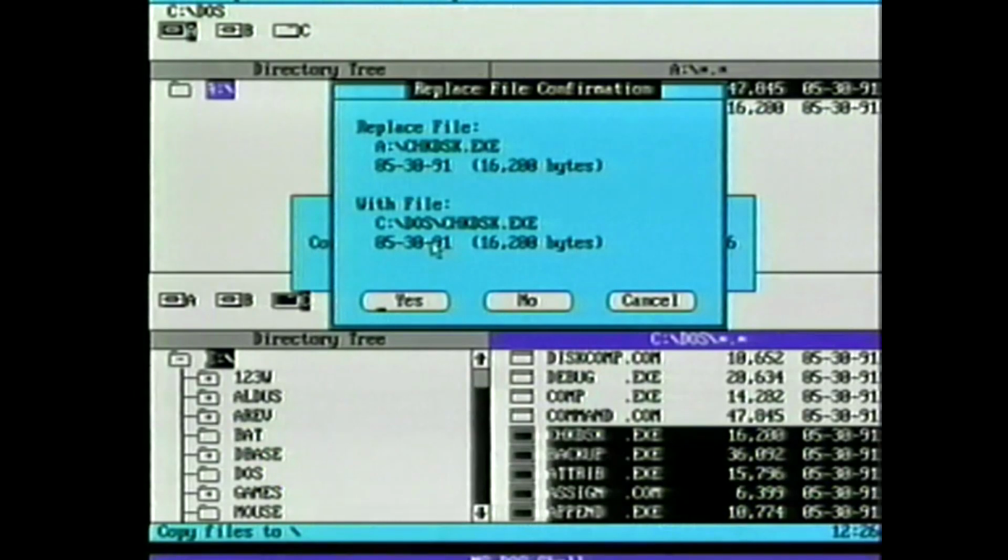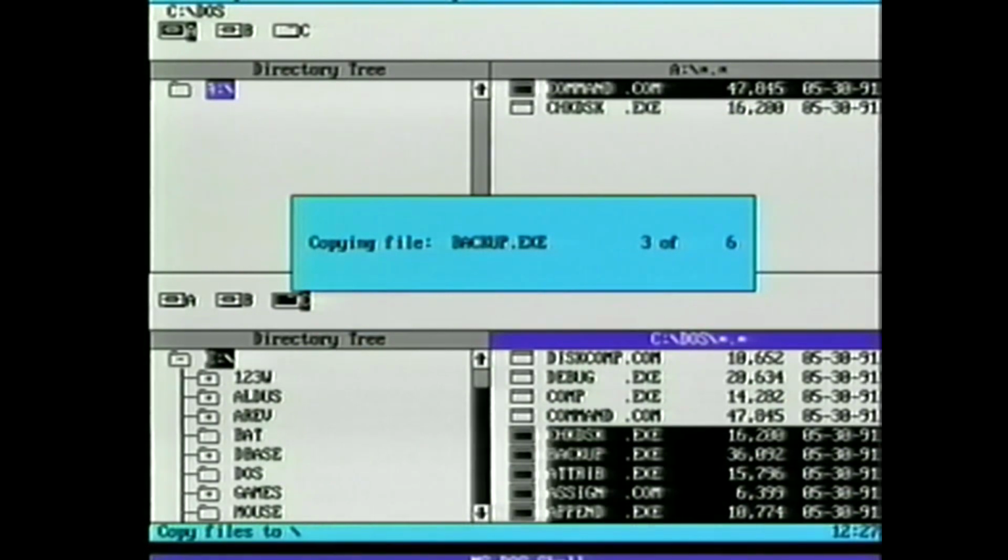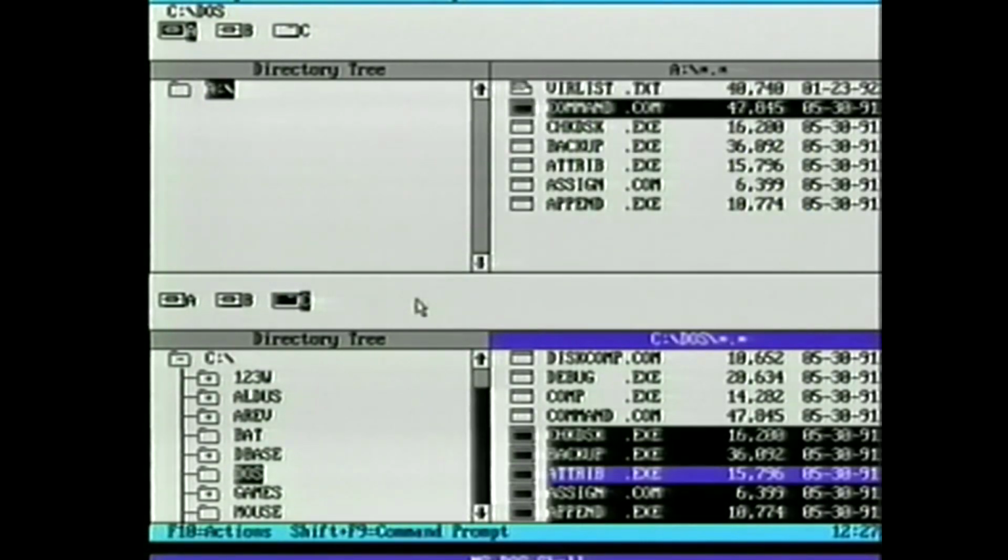What's this, Professor? It's asking if I want to replace my check disk file. Remember I said earlier that no two files can have the same file name. Well, DOS sees there is already a file with that name and wants to know if you want to overwrite it or keep the original. Since they are both the same file, say yes. And there are all the files now copied to our disk in Drive A.